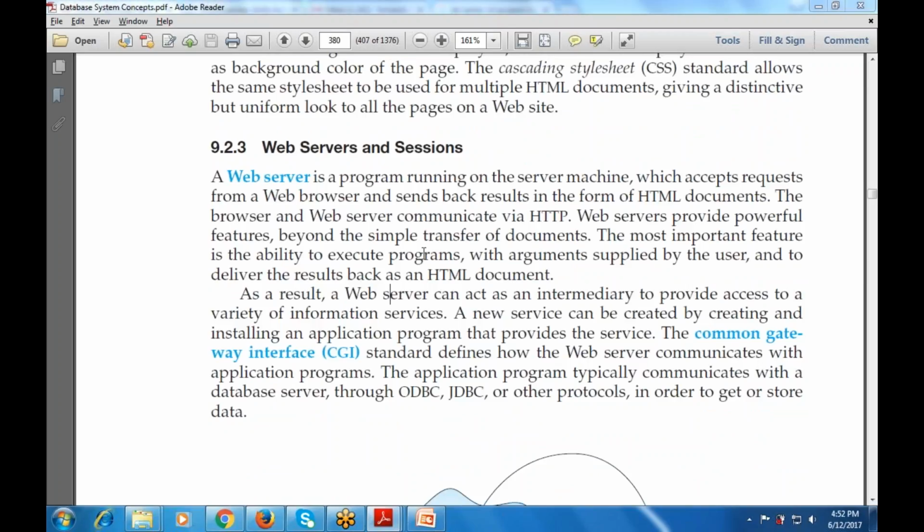So when we talk about a web server, that is a program running on a server machine which accepts a request from a web browser and sends back a response in the form of an HTML document. So this is the server, the same as the clients. As a result, the web server acts as an intermediary to provide access to a variety of information services.